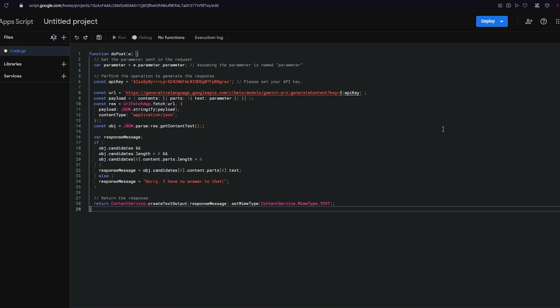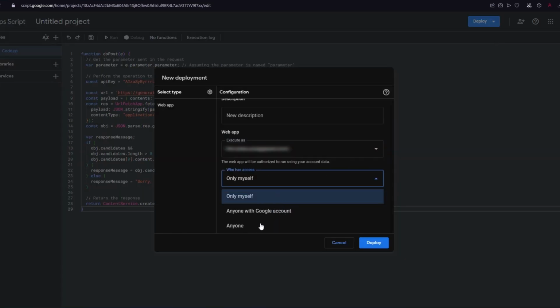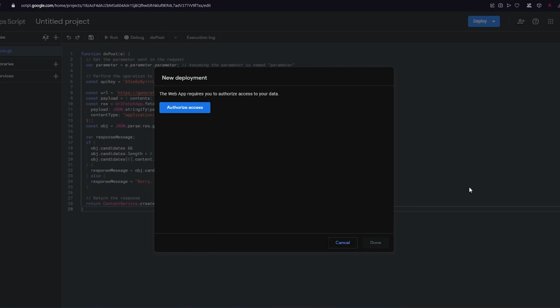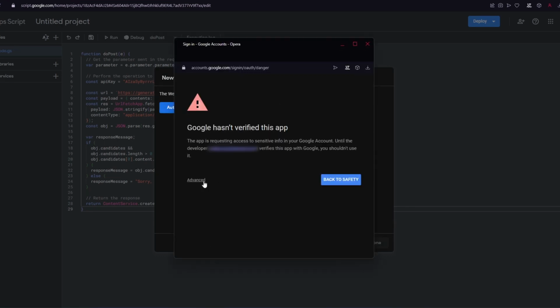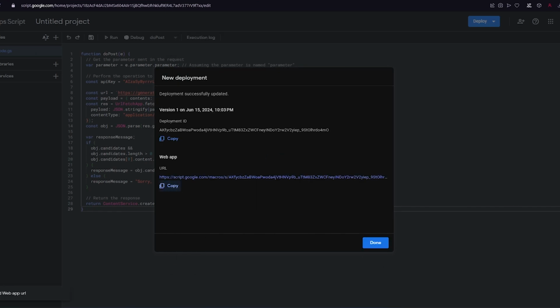Let's now deploy our script. Click Deploy, New Deployment, select Type Web App, and now make sure to change the access permission to anyone. If you get this authorization warning, just click Authorize Access, choose your Google account, click Advanced, go to Untitled Project and click Allow. Now copy this URL and save it for later.